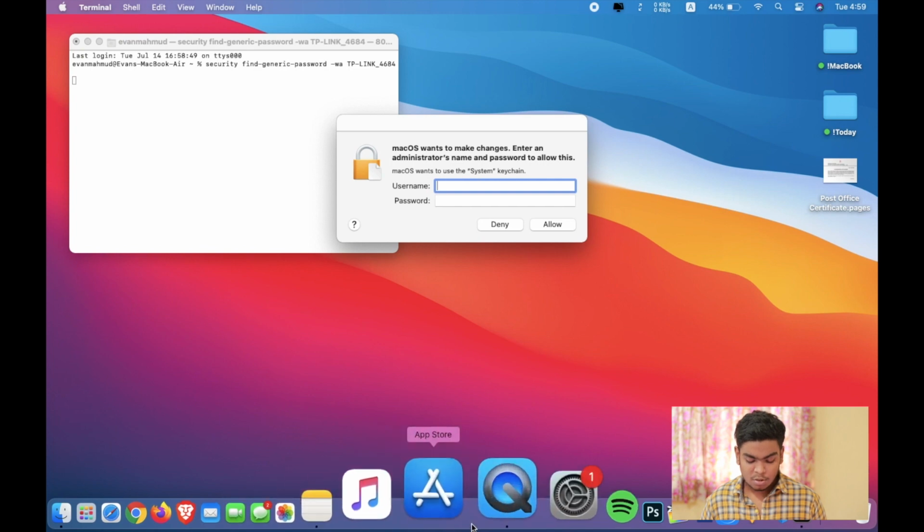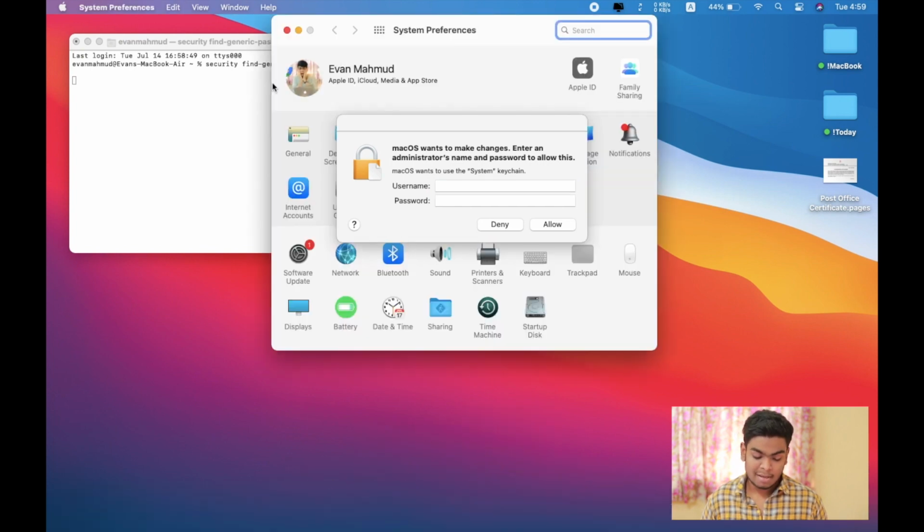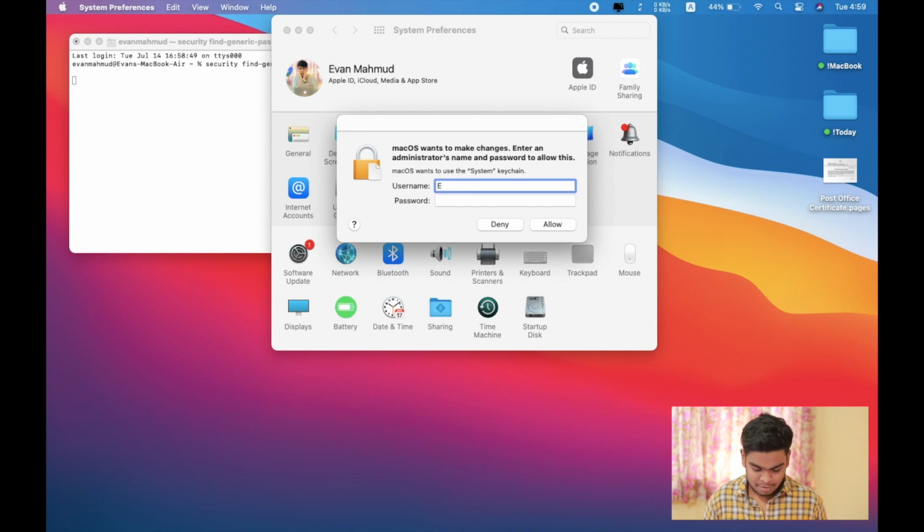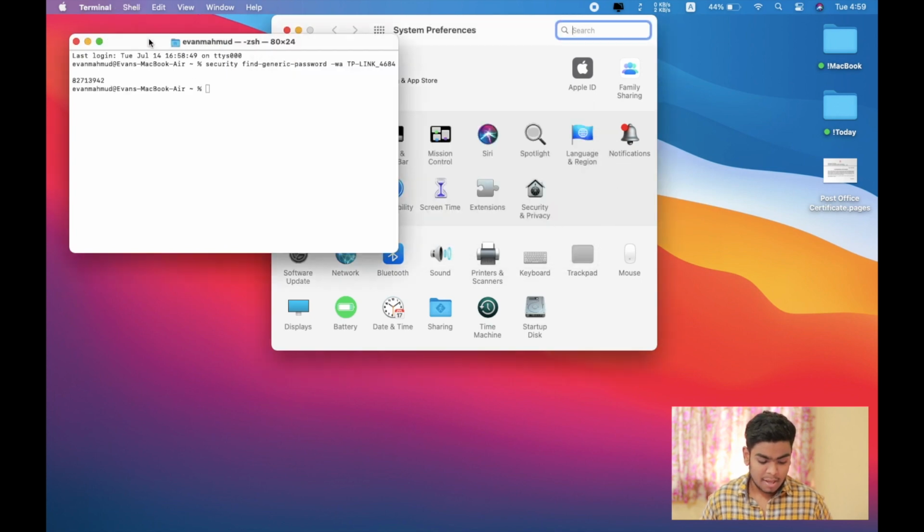So the username is your Mac's username. Here you can see my Mac username is Ivan Mahmud. So I'm just gonna copy or type Ivan Mahmud, and after that we have the password. The password is of your Mac, so just type the password and just click on allow. Now here you can see that my Wi-Fi password is 827139942. So this is my Wi-Fi password, and this is very simple to see. So you can see pretty much every single Wi-Fi password saved on your Mac in this way.